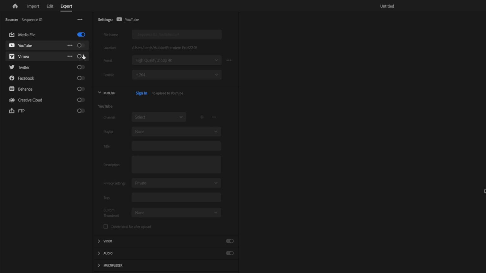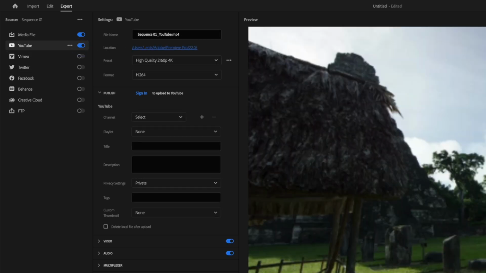You can also choose to automatically publish the finished video file to social networks like YouTube, Twitter, Facebook, and more. Turning that on, you can actually choose to log into your YouTube channel here, and it will upload it as a draft right from Premiere.